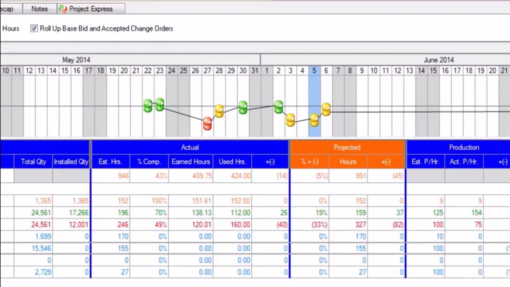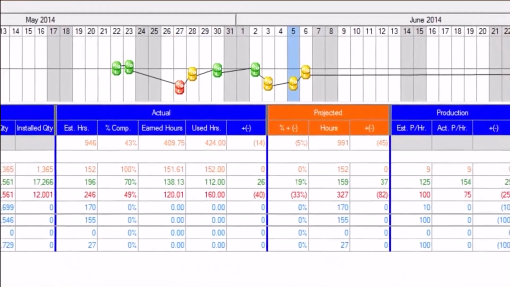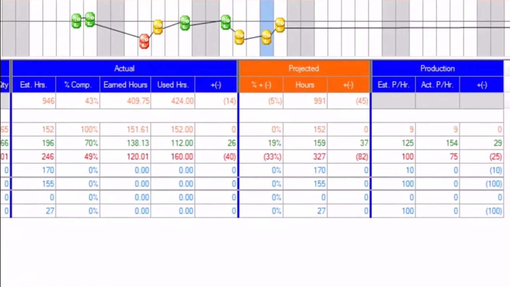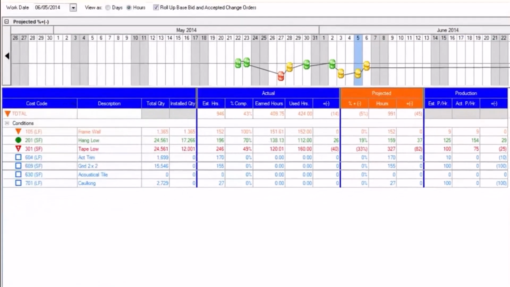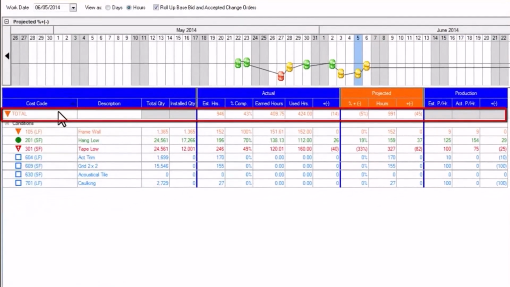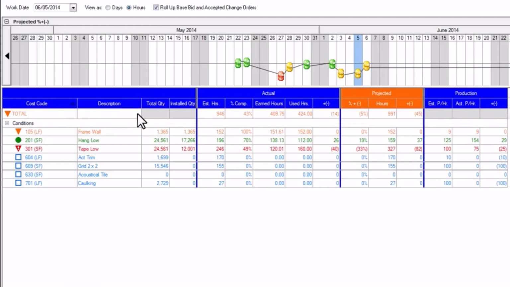Now, let's take a look at the grid that accompanies this graph. How do we break down these numbers? Well, we'll start at the top. Take note of the fact that the results are broken into three main areas: actual hours, projected hours, and various rates of production. The first line is your overall projected total.